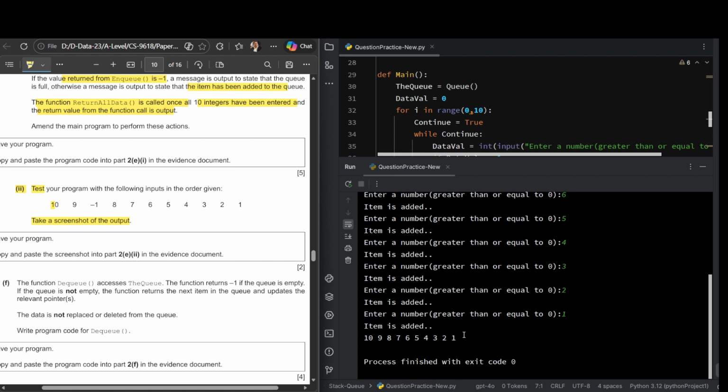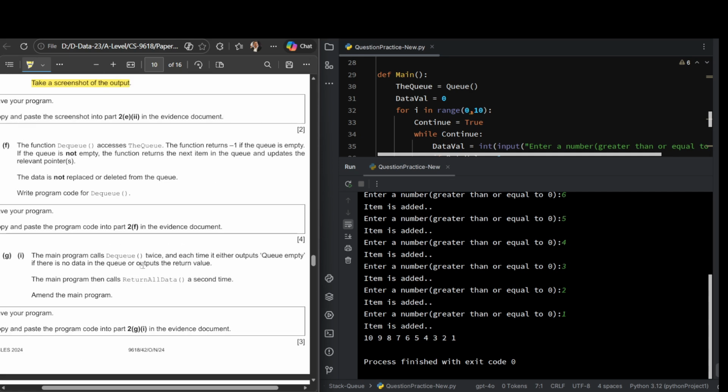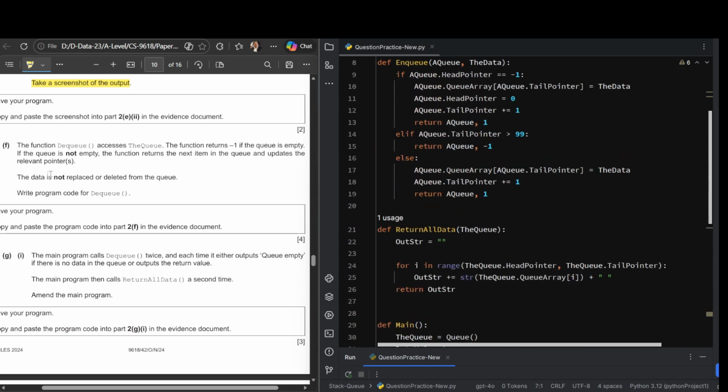So once you are asked to do this, you just copy and paste this output in that. All right, now coming to the next part of this question. All of our code is done. Now we move to the F part.